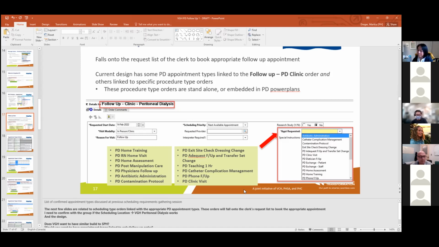Flo, maybe you can help me out here. Wouldn't the workflow be that if they were seeing an emergency at another site, the first step would be for them to be referred to the VGH PD clinic? And then from there, they would decide what needs to be done. So they would have that initial assessment with the patient first.